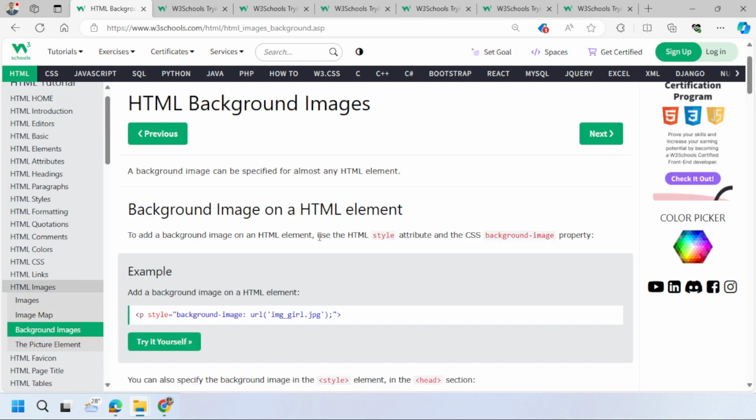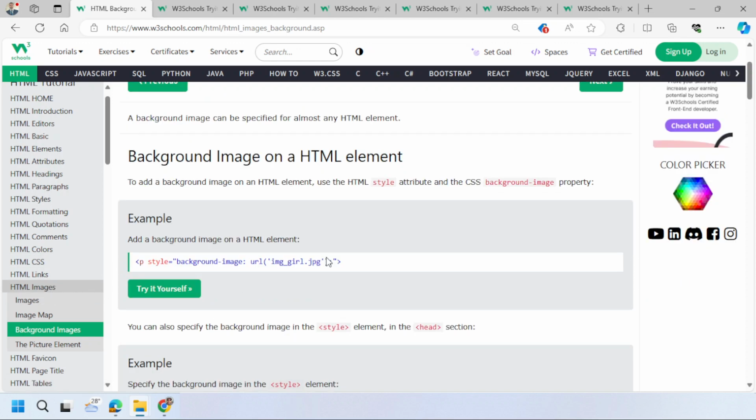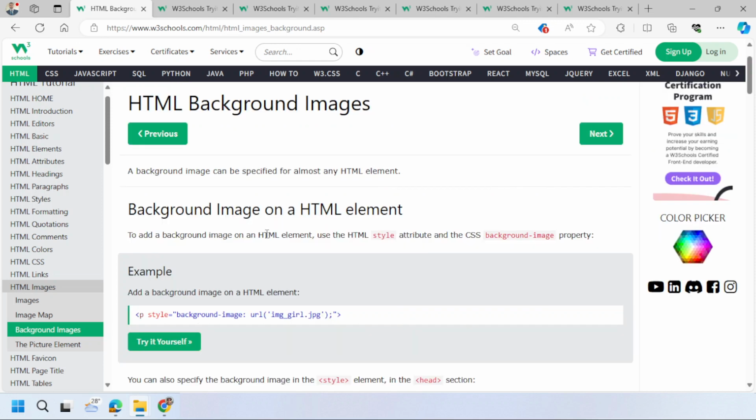Hello, welcome back. So now in the next session, we're going to talk about how we set HTML background images. Previously we talked about images and how we can use the image tag within our HTML to set up the image. This time we're going to see how we set background images, meaning that we set an image as the background of your web page.